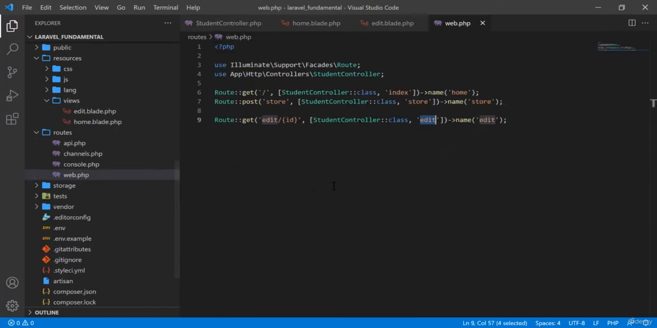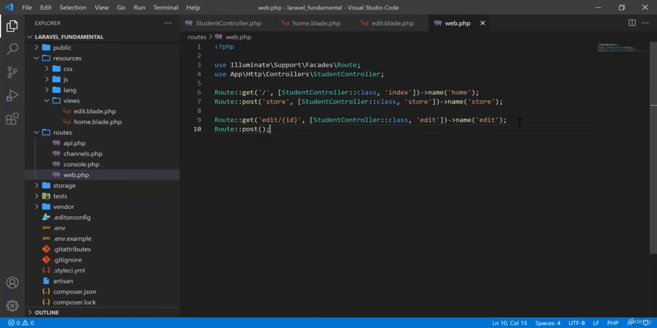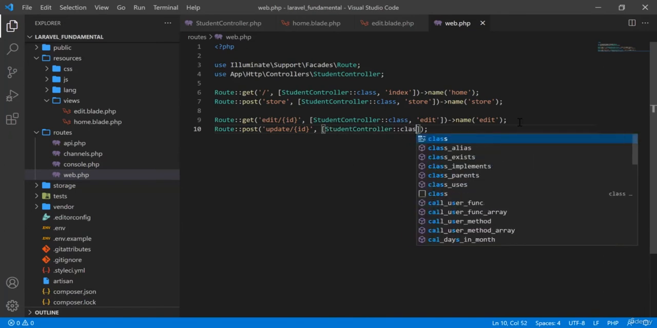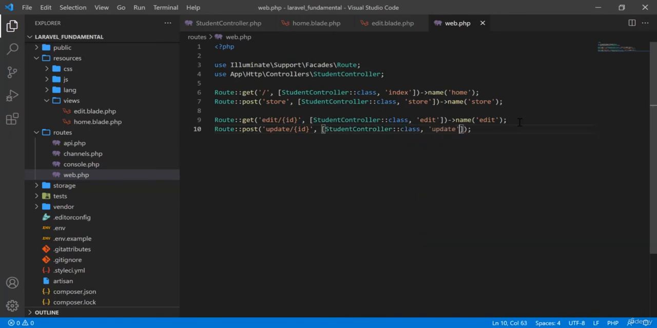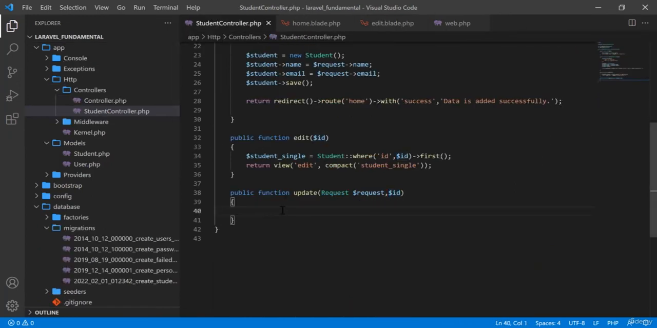Now go into web.php, and here I will have to declare a post route, and this will be update, and as I have passed the ID, I am going to write ID here, then the student controller class, then here the update function, and the route name is update. That means when I am calling this update route and passing the ID parameter, then it will come here.